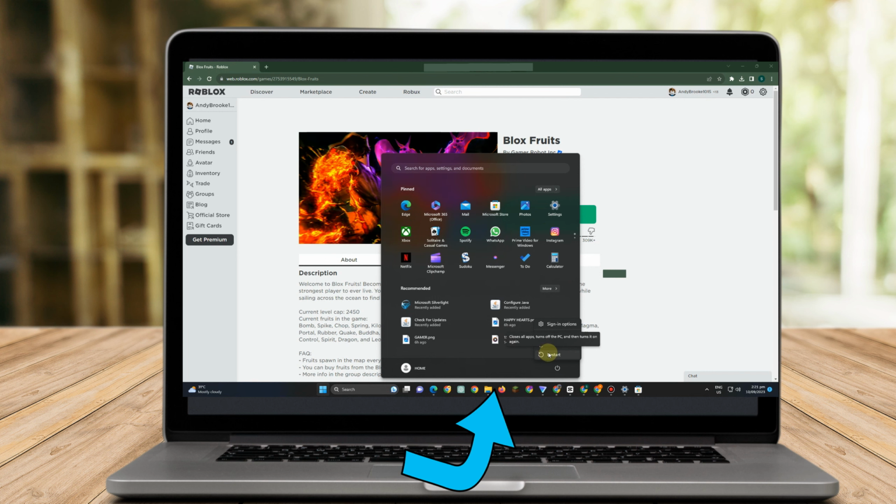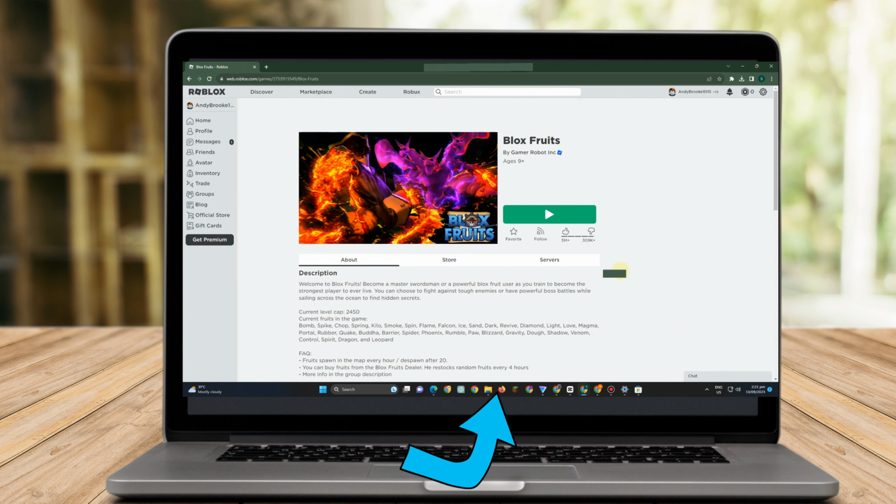Now, if this problem still occurs, you just have to restart your computer and try to open your Roblox again.